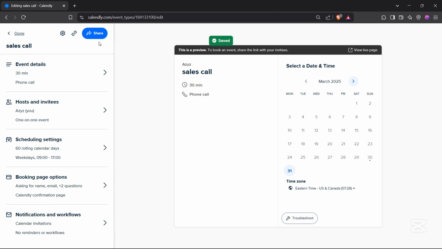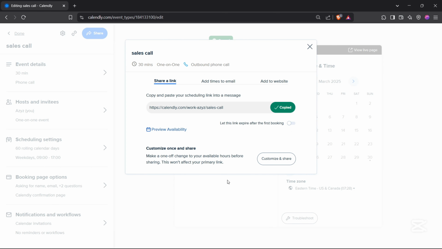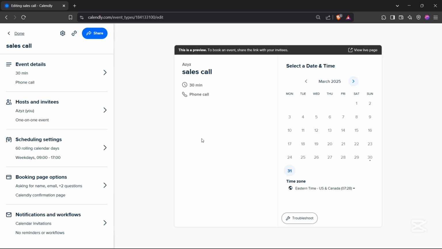Once you're ready, share your Calendly link with your prospects. They can choose the best time for the call, and once confirmed, both you and your prospect will have the meeting automatically added to your calendars. And that's it. You've now set up Calendly for sales calls and demos.